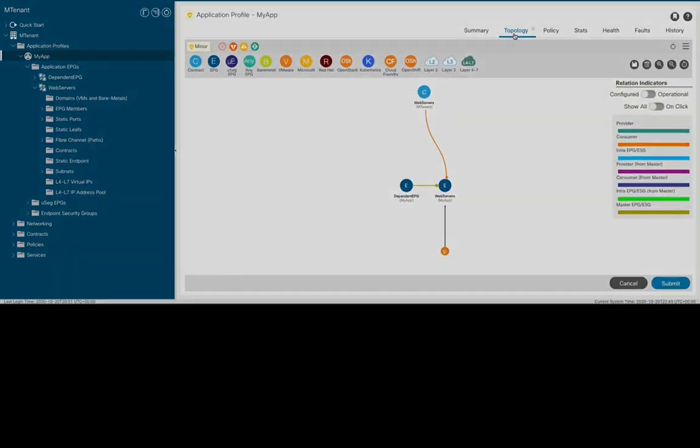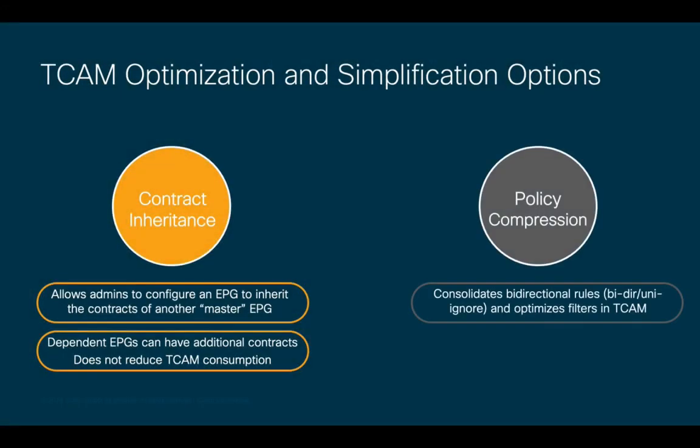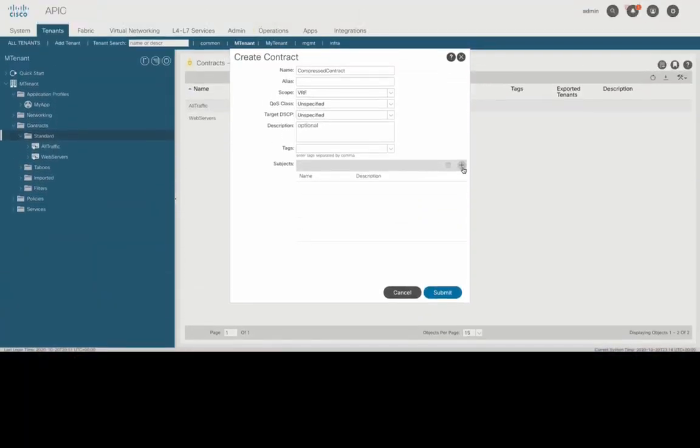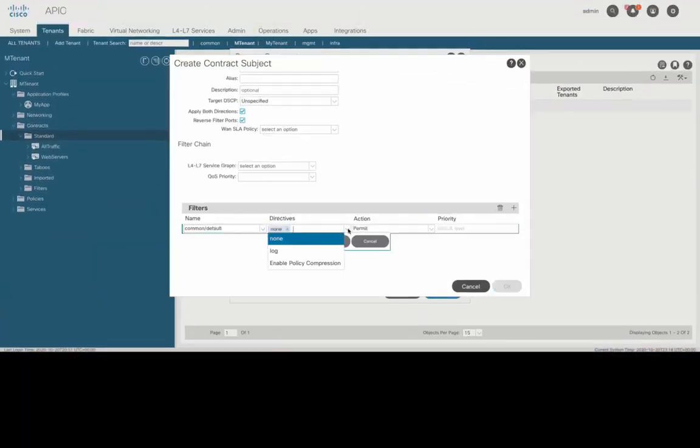That's it. The second one is policy compression, which consolidates the default bidirectional contract entries into a single one. Keep in mind that enabling compression disables individual filter rule statistics, and it may have other restrictions. Policy compression can be enabled when you create a new filter in the directive section.